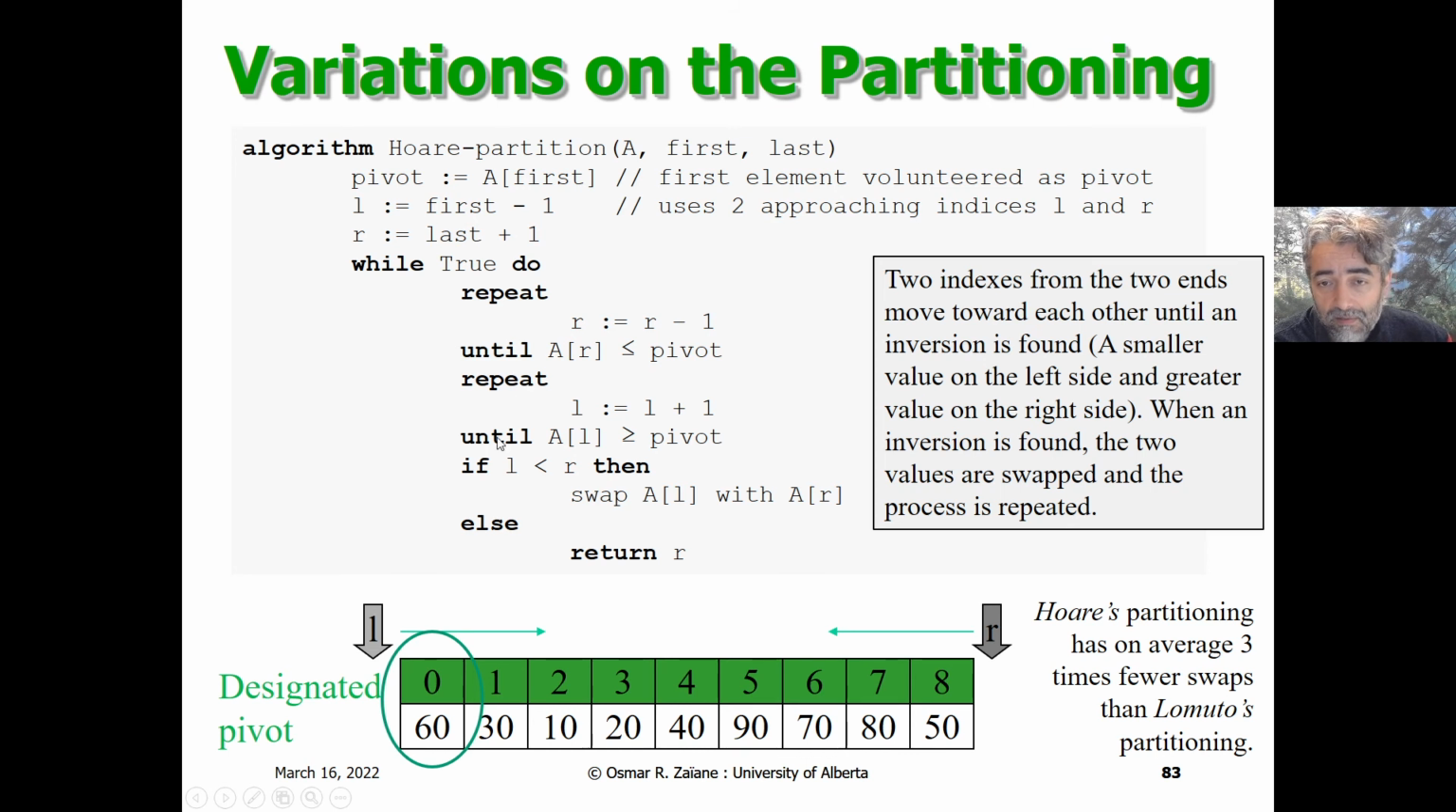until and repeat until. So what do I repeat? I repeat moving the right-hand side, okay? Right-hand side is moving towards the left-hand side, and the left-hand side, you'll see later, will move towards the right-hand side. So the 2 indices from the 2 ends are running towards each other until an inversion needs to happen. So when does it happen? Look at this here. I will repeat decrementing R equals R minus 1, until the element at position R is actually smaller than the pivot.